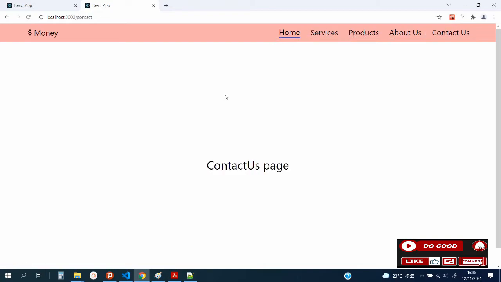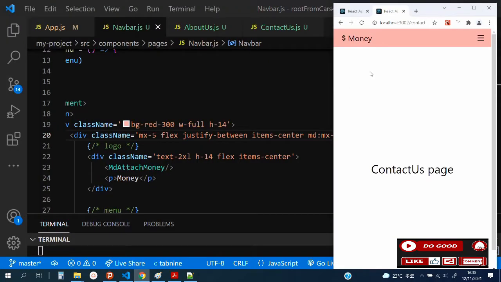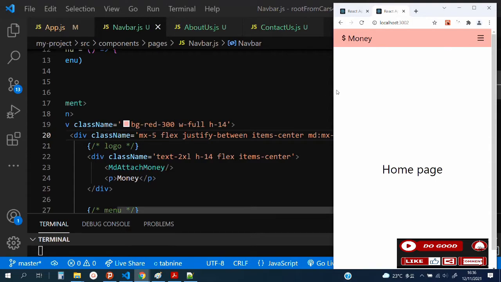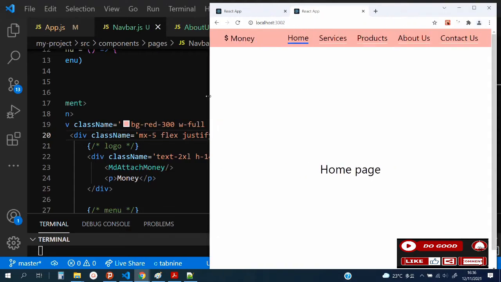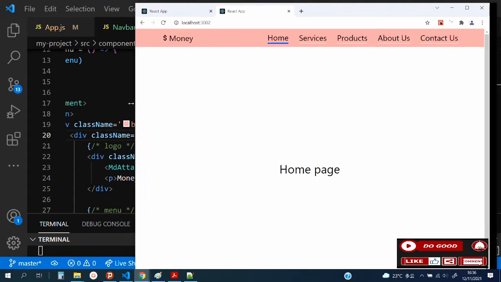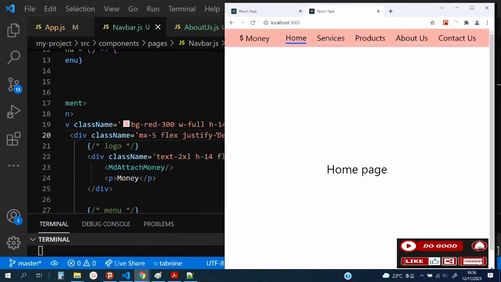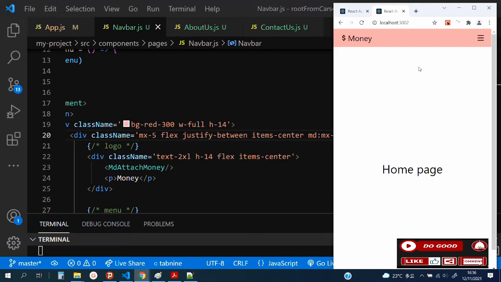Let's check our items. Everything is working. Let's check the smaller screen too. Everything is working. You can see, guys, everything is okay. Let's increase it a little. You can see. So that is that, guys.